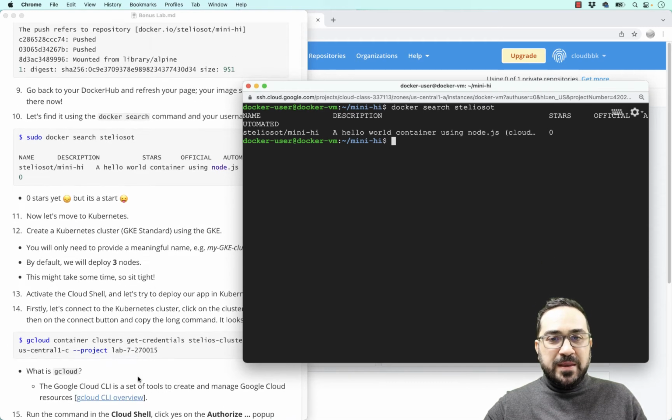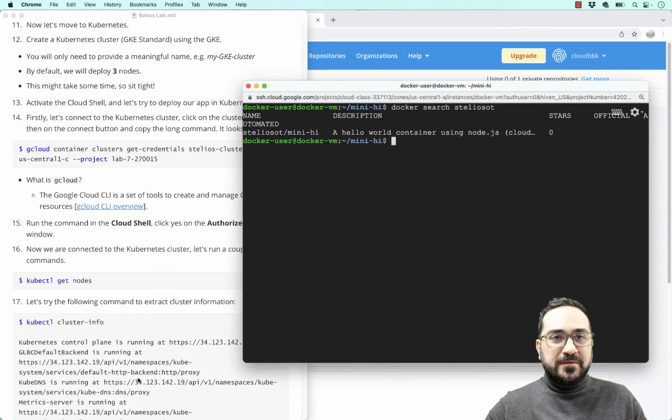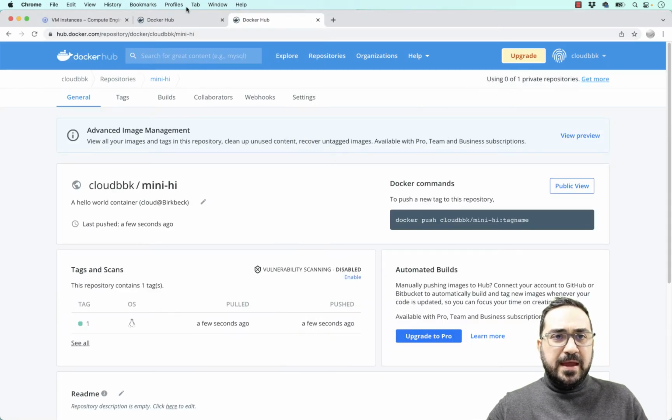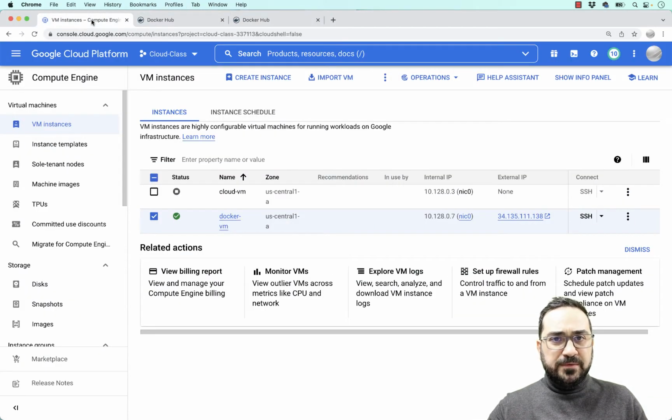So now the next step for us is to move to Kubernetes. So we have our image there. We can use it in order to deploy it whenever we need. Okay, let's do this. First of all, this window, I will just minimize it. I don't think I will use it again, but just keep it as it is. And let's go back to the Google Cloud.